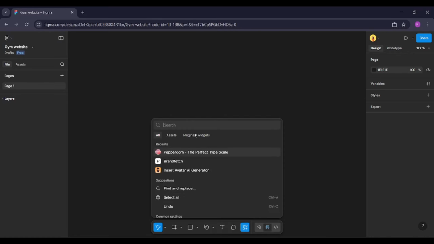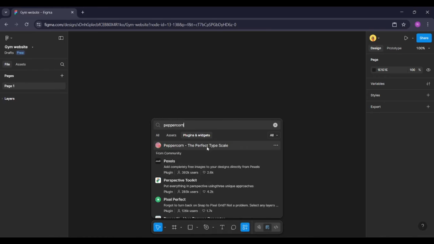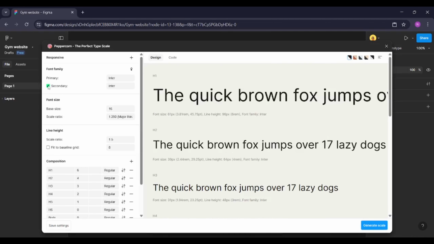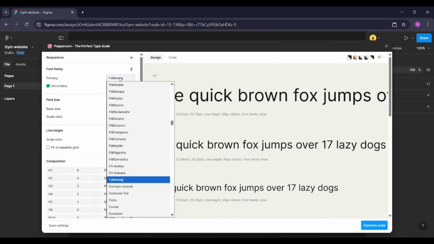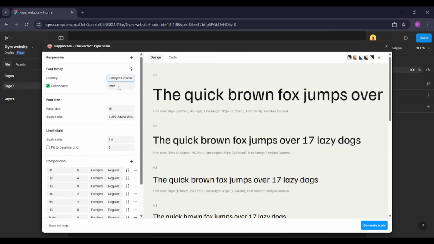Let's start with adding some font styles. So I'm going to use this plugin to generate text styles. If you search peppercorn, you will find that plugin. Here we have to select this secondary option because we are going to use 2 font styles for this design. First, let's select the primary font style. This is the style I'm going to use, but you can select any style you prefer.